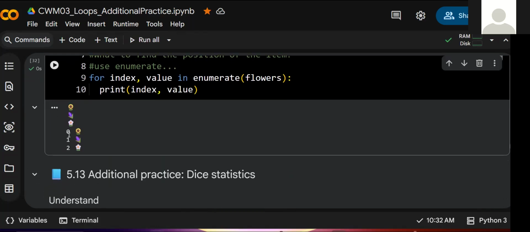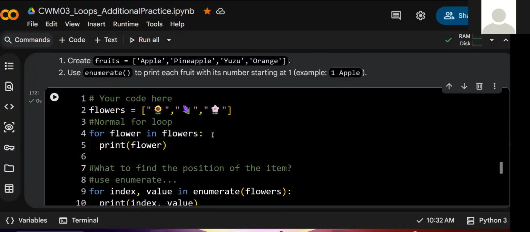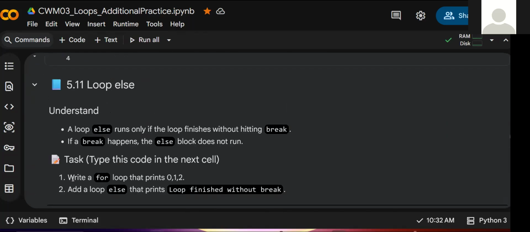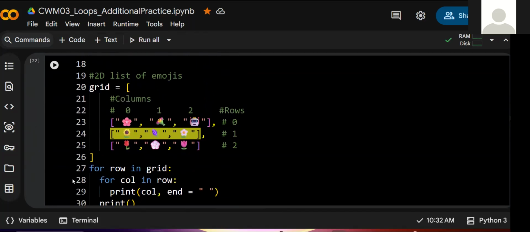All right. And so now we see we have the index, or the position of the flower, and the actual item. So why does this even matter? You'll know exactly where each item is. So if you had a 2D list like we had above, you'll know where each item is associated. So let me go ahead and try my hand at that.